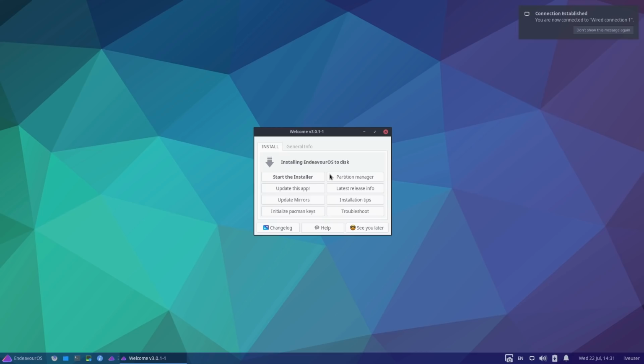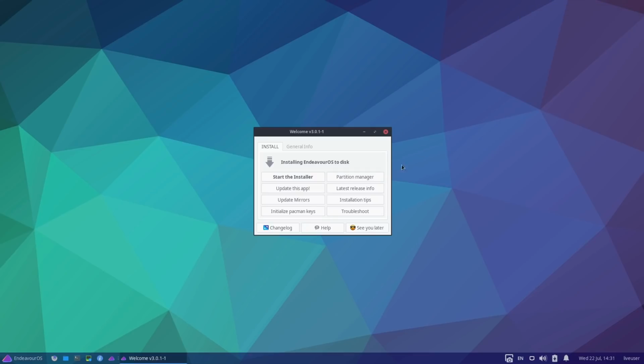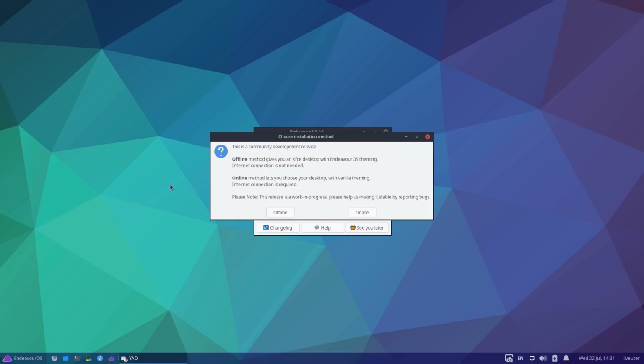All right, so we've landed on the desktop here, and I think it's XFCE. Yeah, it looks like XFCE. And so we land on the desktop here, and we just have the option to start the installer to install it to the disk. You can update the app. You can update the mirrors. So there's a lot of different things you can do inside of here. We'll just go ahead and click the installer.